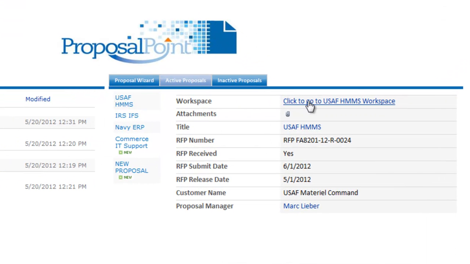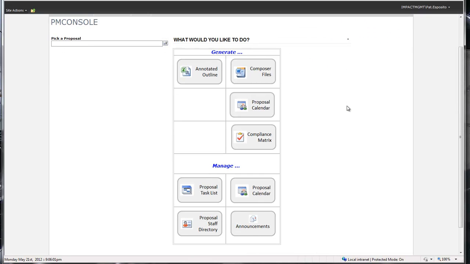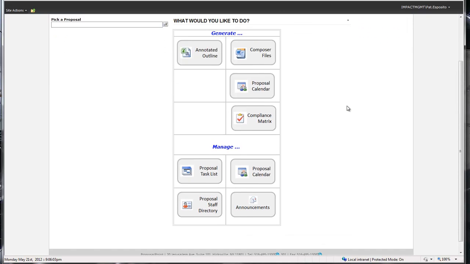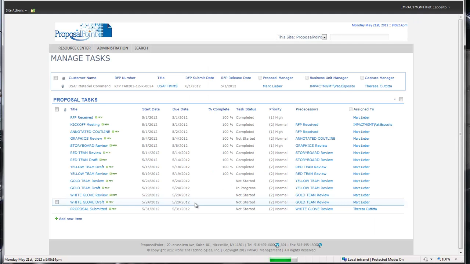Now, let's go into a proposal workspace to see what's there. When we click on the proposal, we go into the Proposal Manager's console and see several large buttons, very simple, each with a clear function. You can create an outline, create composer files to get authors started. That's for later. For now, let's finish setting up our proposal schedule that we started a moment ago.